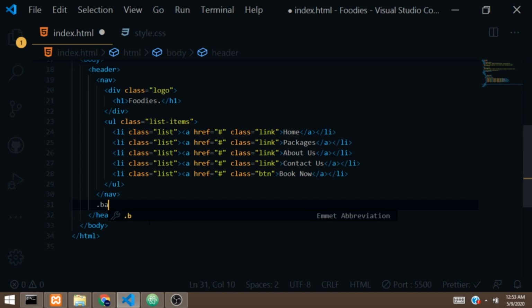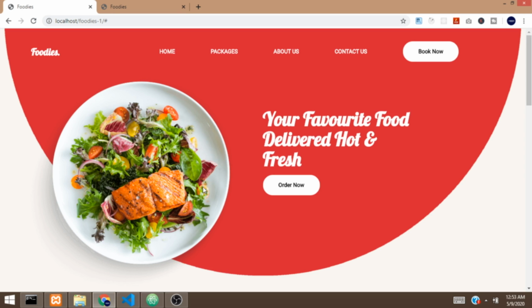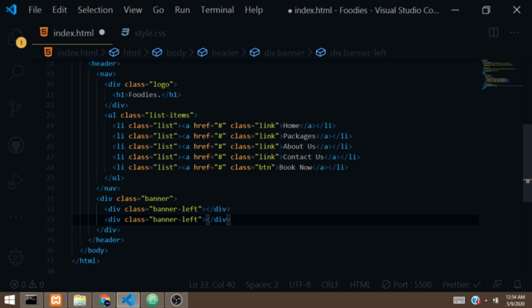So we'll add a div with the class of banner, and inside the div with the class of banner we are going to add 2 divs, and one is going to be called banner-right, while the other is going to be called banner-left. So the banner-left is going to hold this image, while the banner-right is going to hold this text and this button. So inside the div we are going to add another div with the class of banner-left, and I'm going to duplicate this and I'll change this to right.